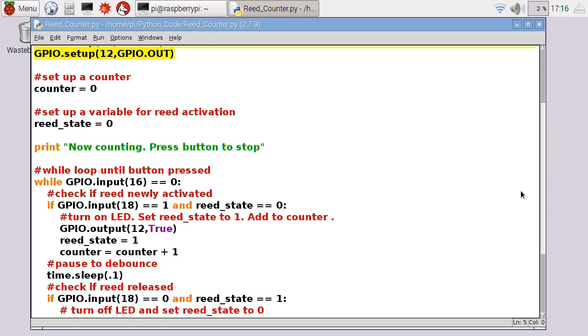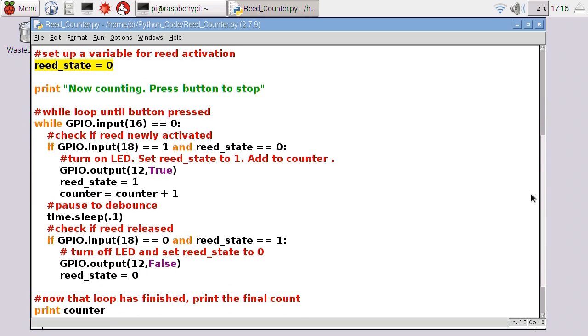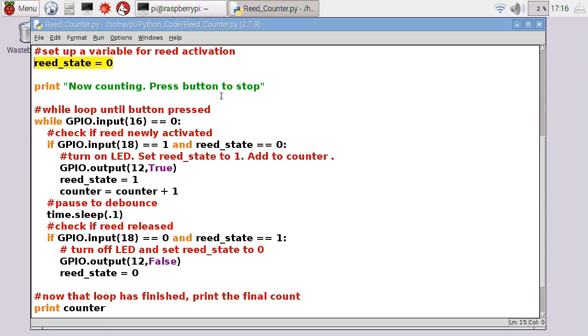I then set up a counter, because this is a counting program. I set the counter value to 0. And I set up a state variable for our reed switch to tell us that it's currently not closed. This program will then print now counting, press button to stop. And it's then going to perform a while loop as long as the button hasn't been pressed, as we did previously. And it'll first check if the reed has been newly activated. In other words, if the reed switch's input is a 1 and the state is currently 0. If that's the case, it will turn on the LED, set the reed state to 1 because it's just been turned on, and add 1 to the counter.